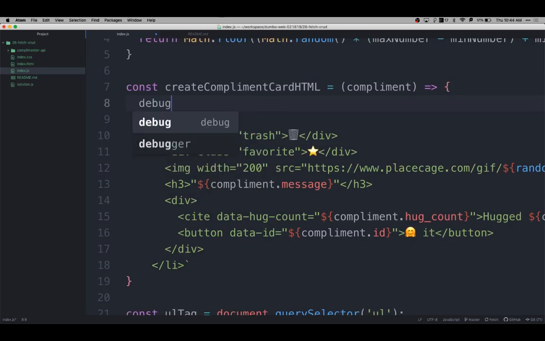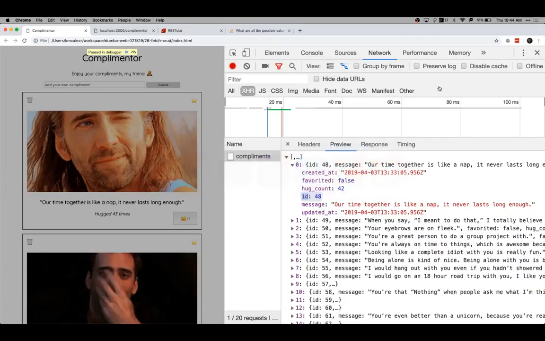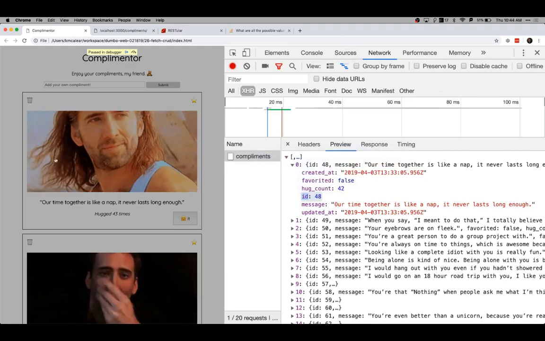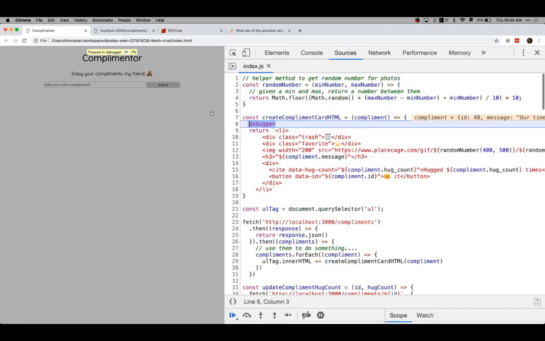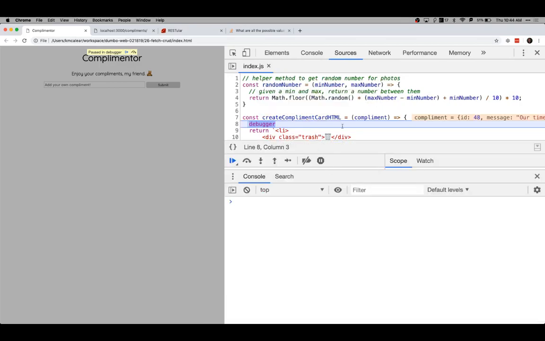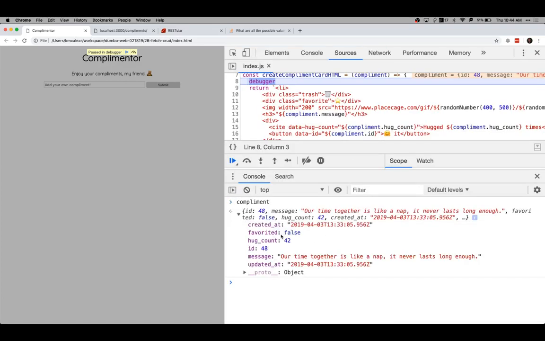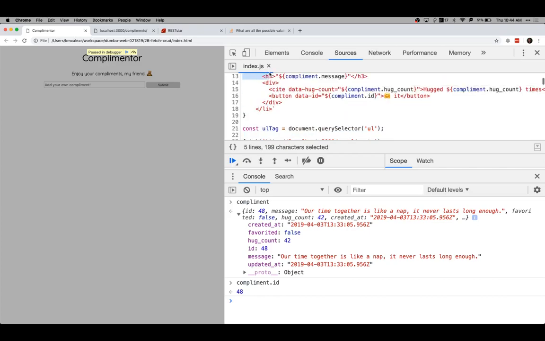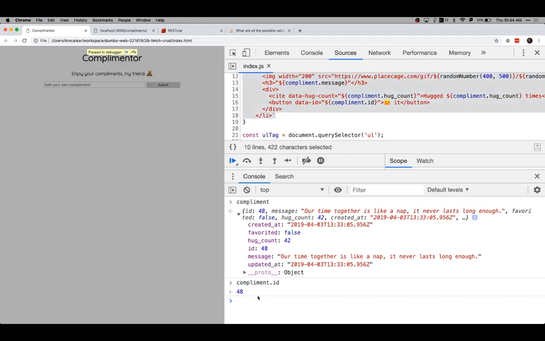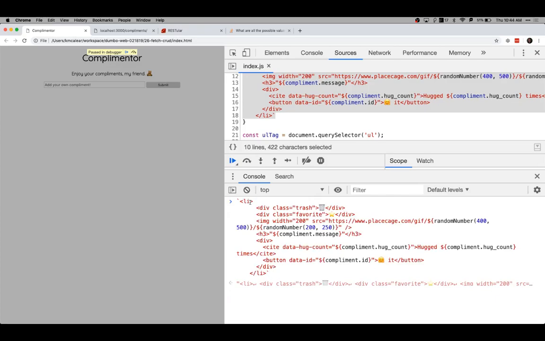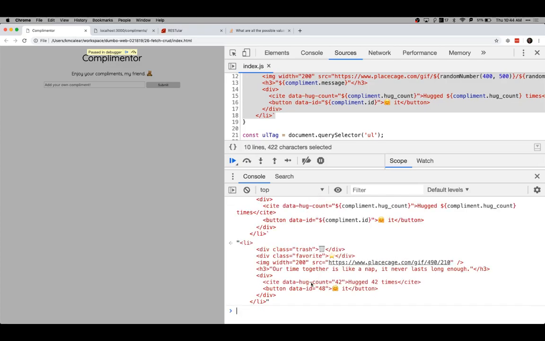debugger, so you can see what I'm doing. Save. So now, every time I make one of these cards, it's coming back from the server. Refresh, bam, I'm in this function. Press escape, look at my compliment. It's got compliment.id, so we have the ID, and all I'm doing is having the string have the ID bound to it, 48. That's what I'm doing.